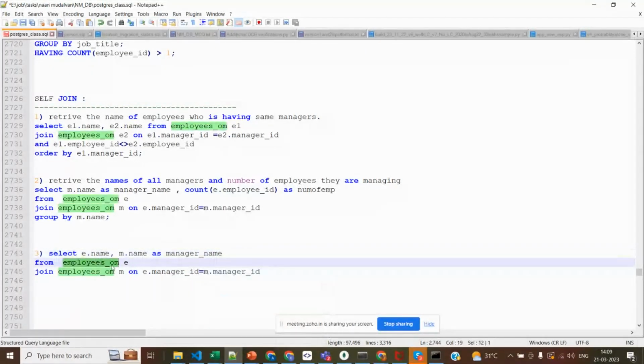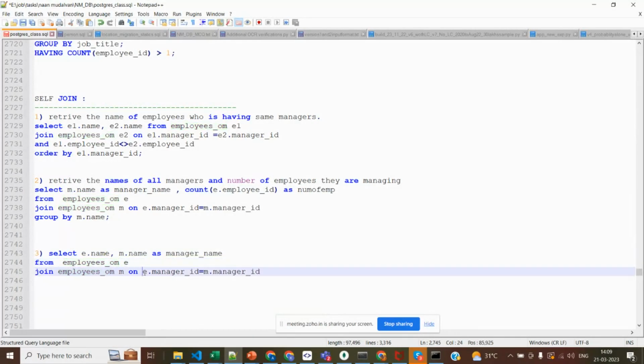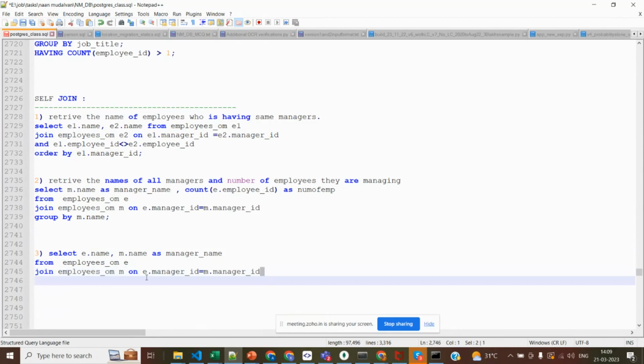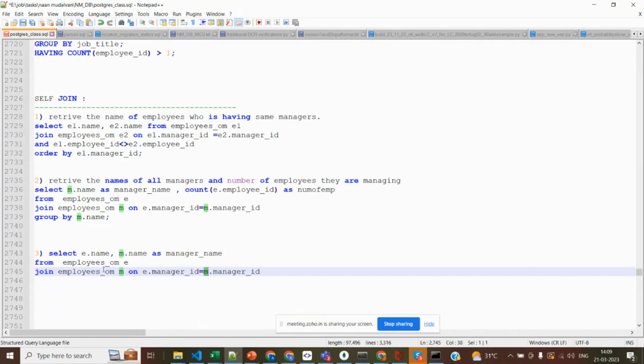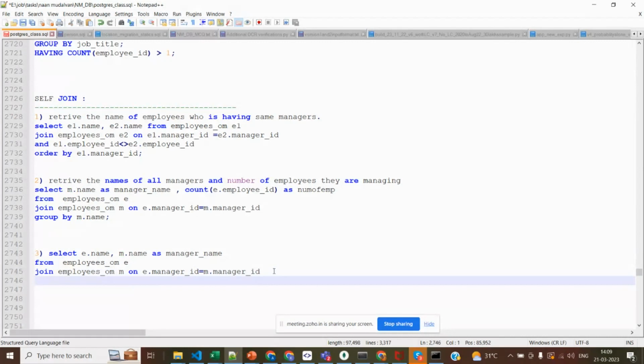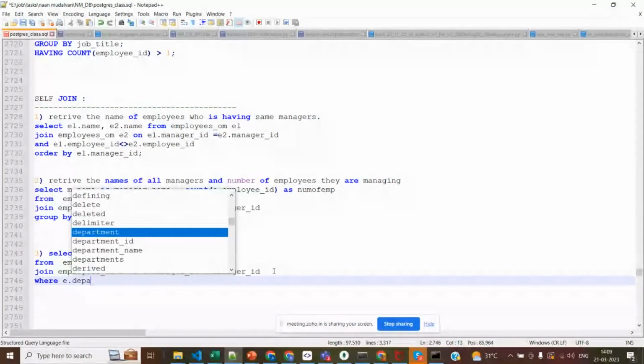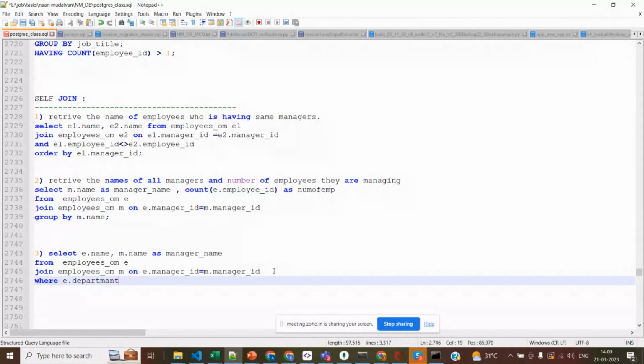So from employee, here is the same table which I have joined with the same table with a different alias name, and the manager ID should be equal to the manager ID. So in this table, the manager ID should be equal to the employees who have the same manager ID. And now I'm going to give some condition where e dot department ID should be equal to m dot department ID.